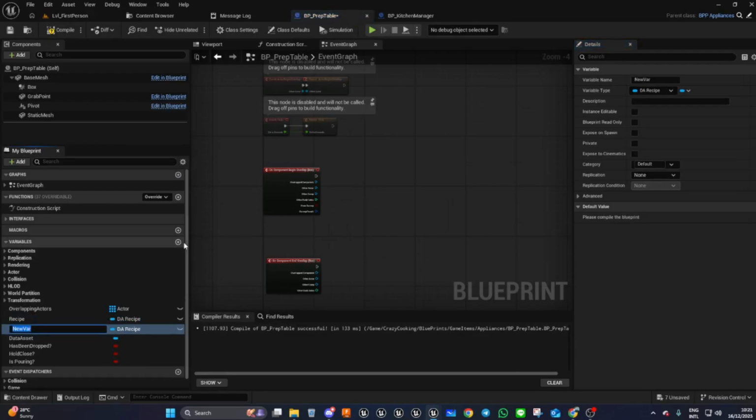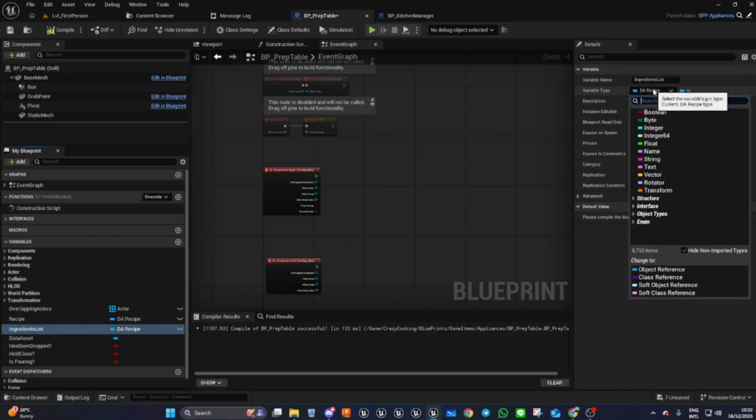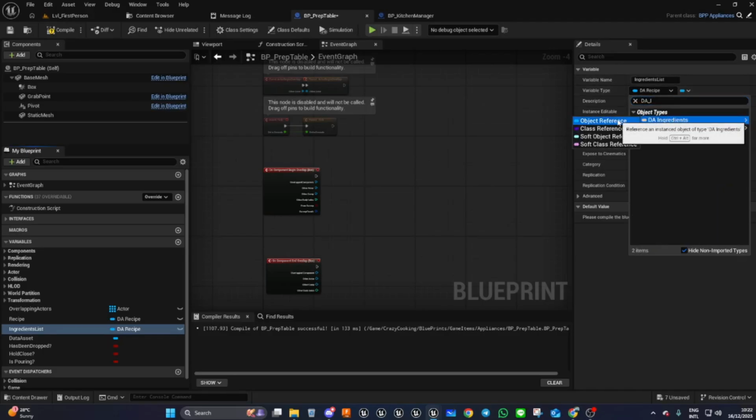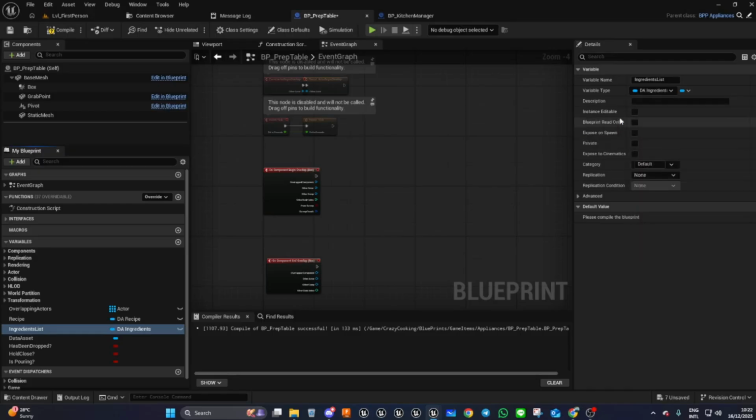We're going to add another variable, and we're going to call this ingredient list. And this is of type, let me double check this, make sure I get it right for you. This is of type DA underscore ingredient object reference. We're going to make it as a map, and it's going to be an integer, so the default is fine.